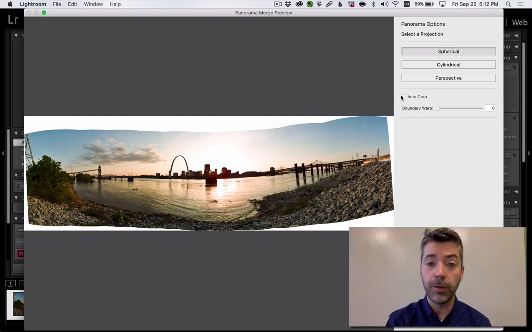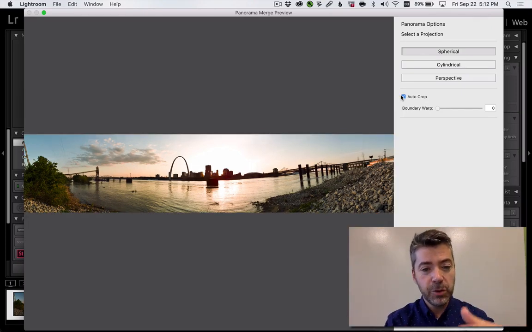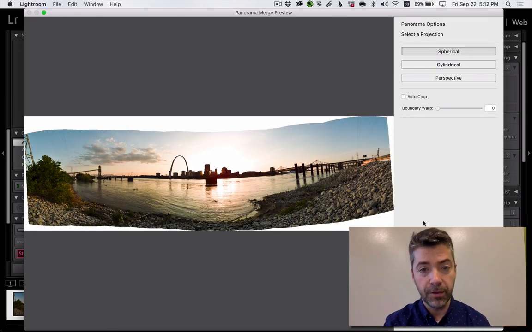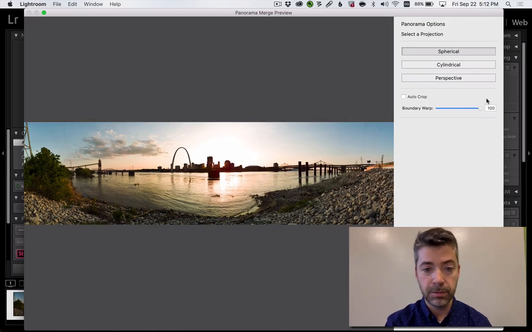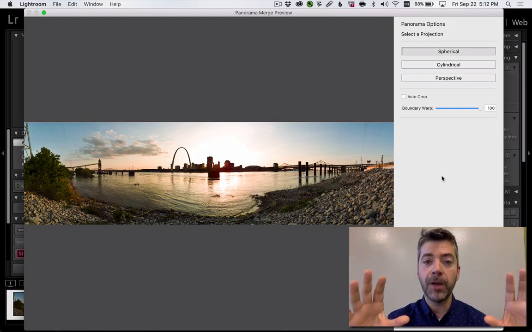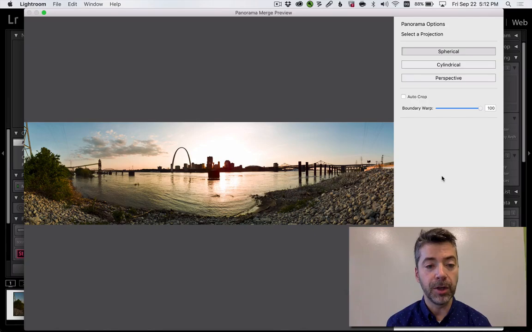Of course, I can use the autocrop checkbox, but then I usually end up losing parts of the photo that I want to keep. So instead, this is the second part I really like, I use the boundary warp slider. Check this out. Sweet. It just stretches the edges of the panorama until it fills the frame, ends up looking totally great.